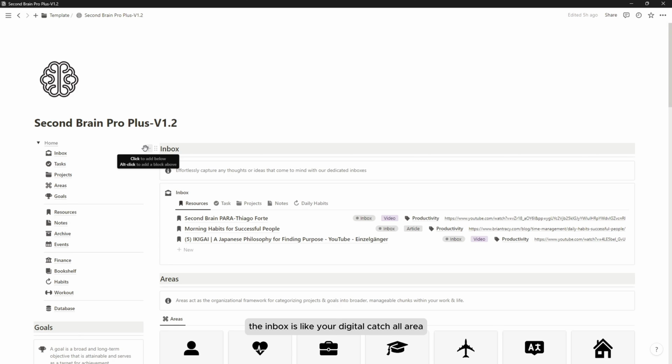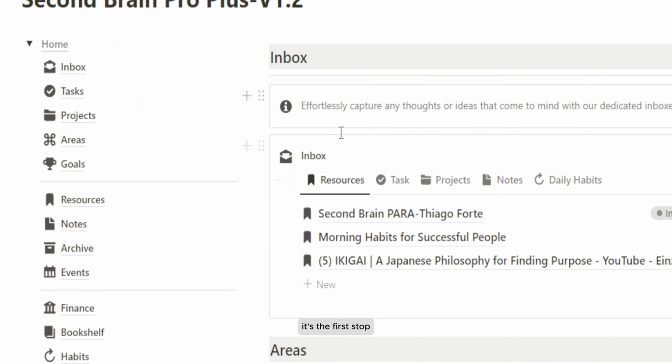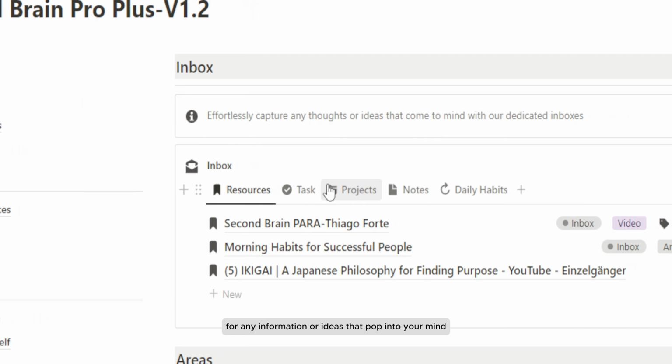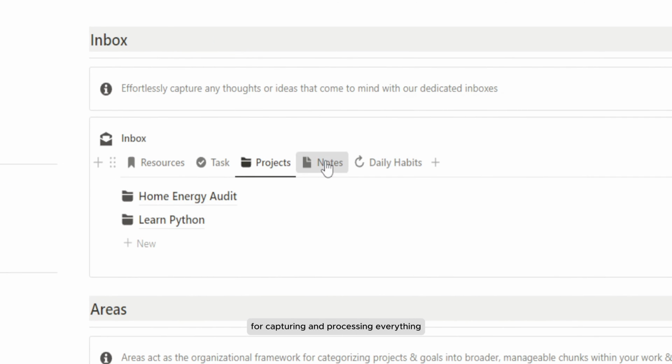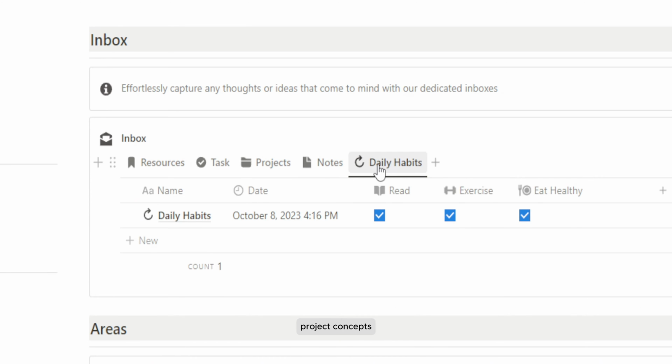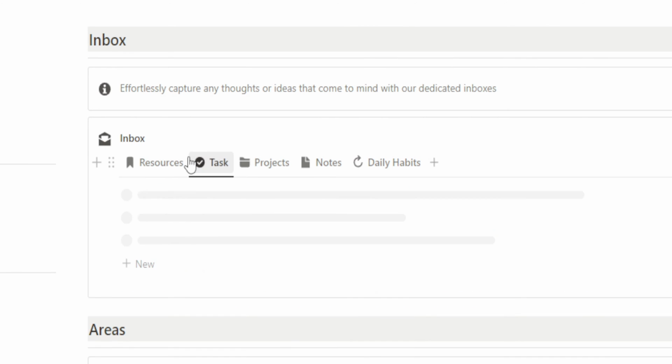The inbox is like your digital catch-all area. It's the first stop for any information or ideas that pop into your mind. It's your central hub for capturing and processing everything: resources, tasks, project concepts, and important notes.